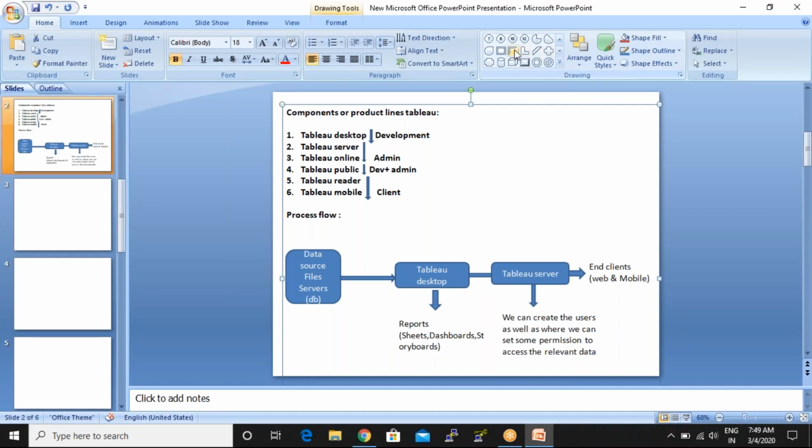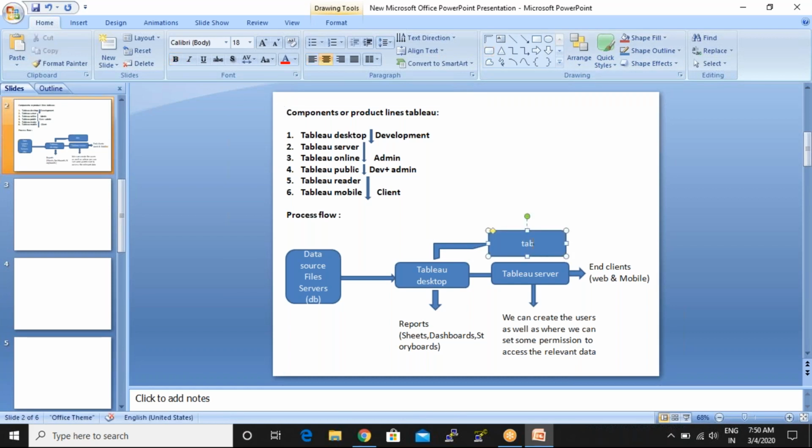In some cases, we can publish the reports into one more place, which is known as Tableau Online, guys. This Tableau Online is nothing but a cloud-based environment where I can publish the reports. That means I'm just going to purchase some space to publish our reports. Each and every permission that we have in Tableau Server, we have in Tableau Online.